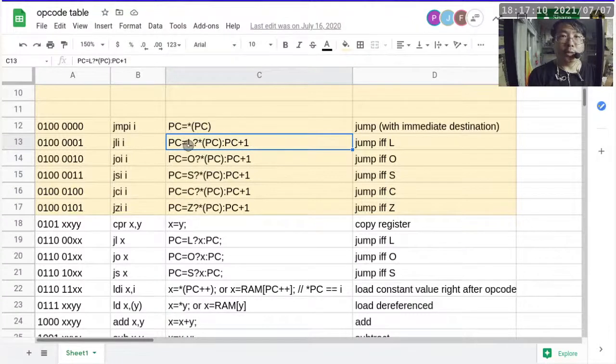And all that is saying is, I'm just going to use JLI as an example because all of the other ones are exactly the same, except they look at different flags. So for the JLI, it is asking if the L flag is true, then the expression is going to return whatever PC is dereferencing to. In other words, what is the value at the location that the program counter is pointing to. If L is false, it is going to return PC plus 1.